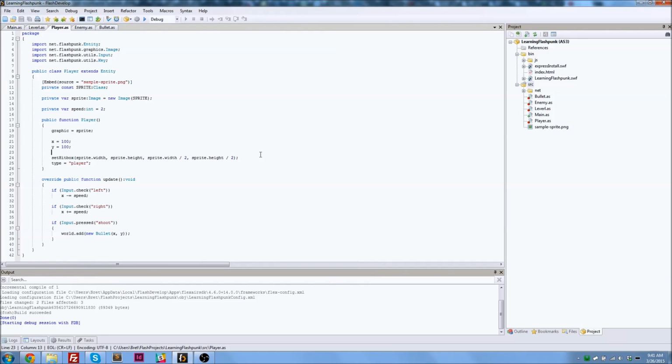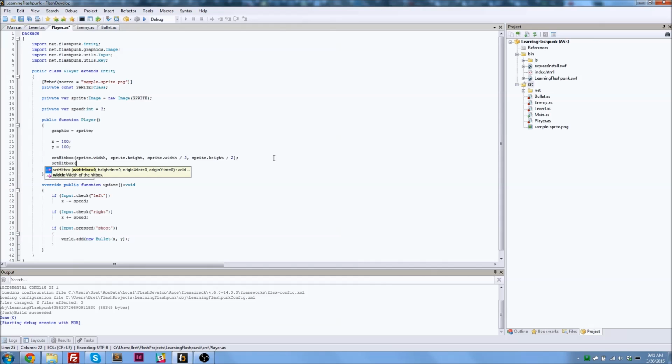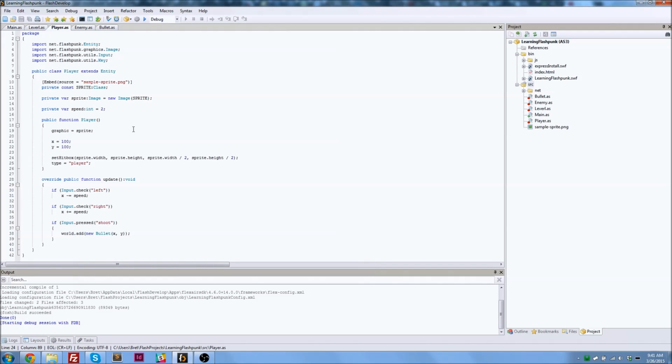So you're like, what? There's more arguments? Set hitbox. There's width, height, origin X, and origin Y. And remember, you can do these: width is equal to sprite.width, origin X. These are just nice, convenient methods, so you can put it in one line. And it makes sense, too, because it's all in order.